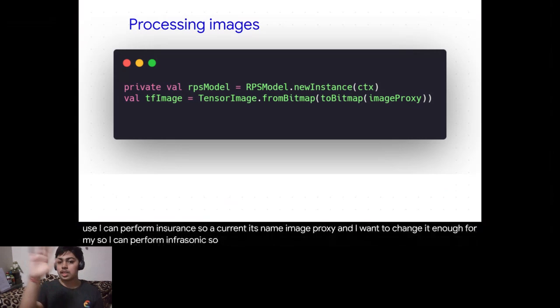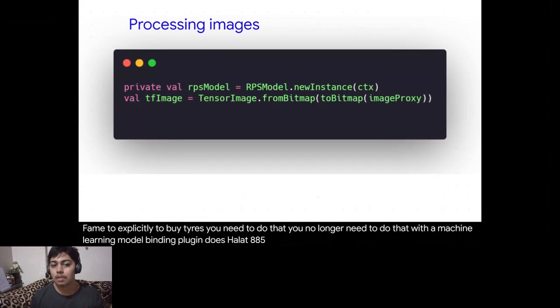Folks who have used the TensorFlow interpreter before know that at this stage you needed to explicitly convert your image or frame to byte arrays. You no longer need to do that with the machine learning model binding plugin. It does all of that under the hood for you. So again, it makes the stuff pretty easy. I've just converted it into a tensor image and loaded it into TF image.